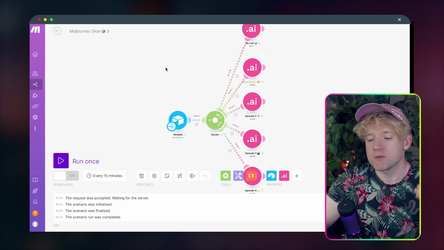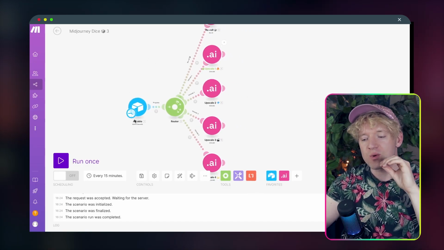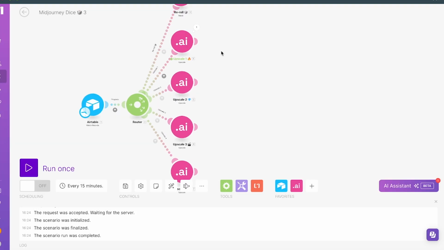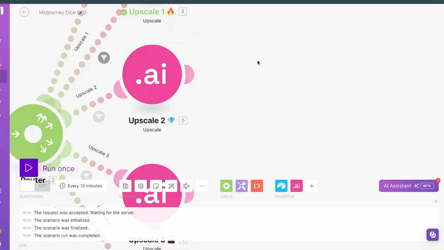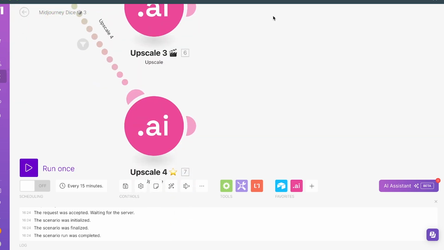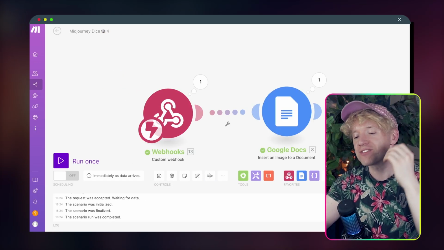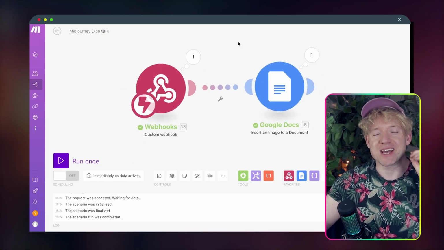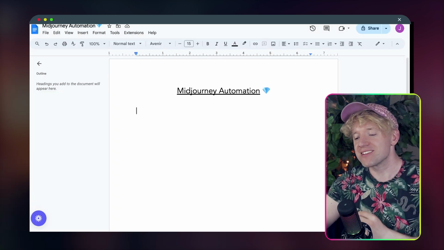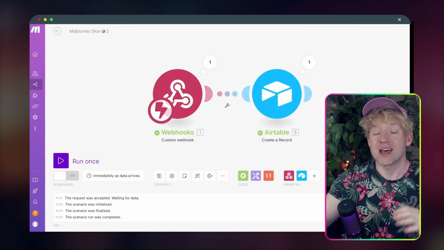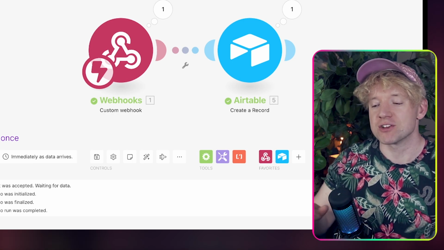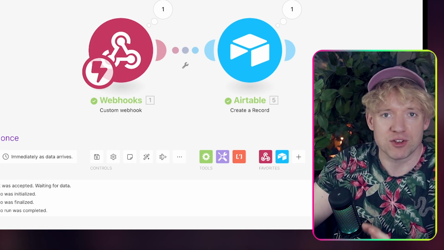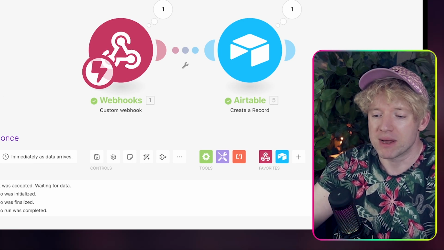Once that happens, it goes through to this automation, which is looking for our change, then sends it down a router, basically based on what we want. Is it a re-roll? Is it upscale 1, upscale 2, upscale 3, or upscale 4? And then that goes to the fourth and final part, where it grabs that new image and sends it over to our awesome document. Sounds a bit more complicated than it is, but I promise you, I'll show you exactly how to do everything step by step. So you'll have no unanswered questions by the end of this.